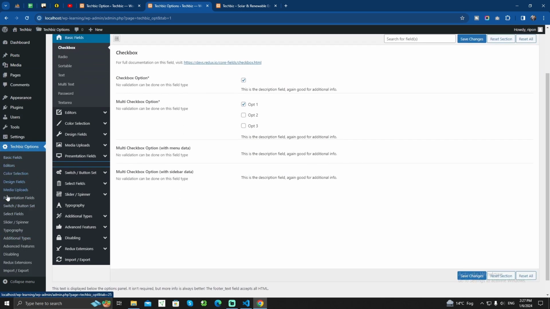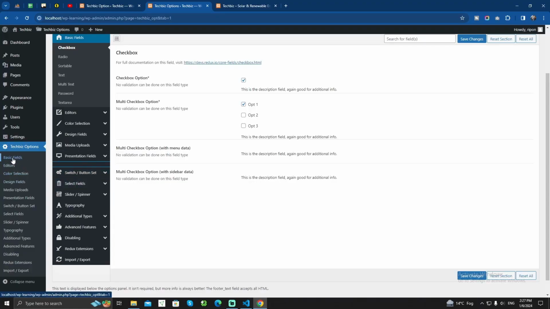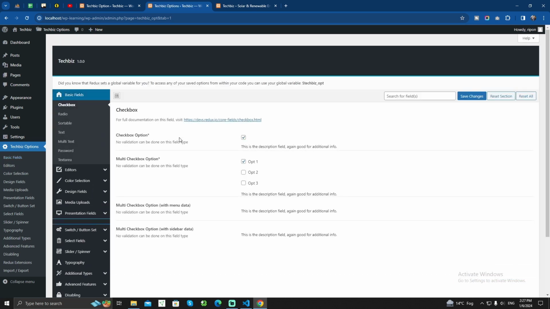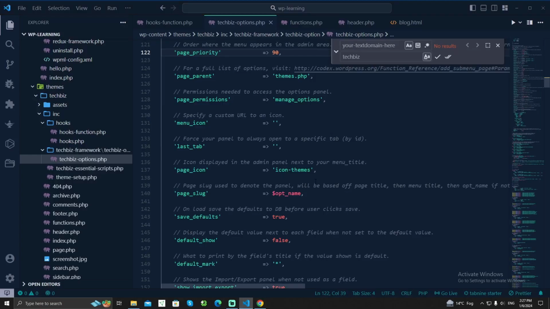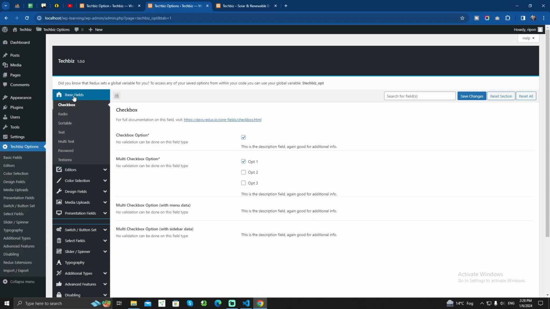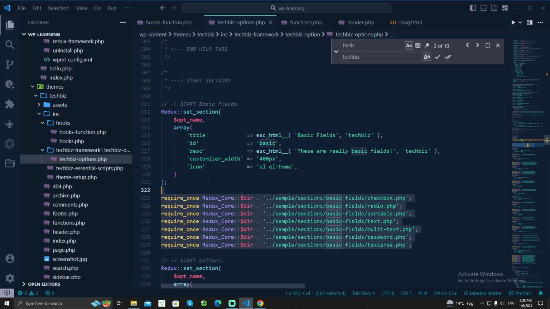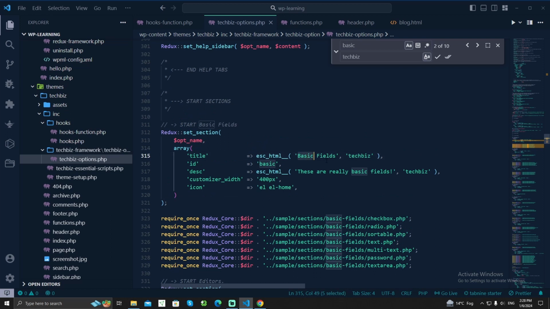So now we will edit some fields from here. We will edit some fields, like you can see here basic fields. So these basic fields we will transform into our preloader options. So this basic fields text will be changed into preloader options. So we'll search for that basic fields. So you can see here the basic fields, name set sections. So this is the section that is completing this basic fields area, and that is containing the checkbox, radio, sortable, text, and the other things. And you can see here the required field here. So we'll change it into preloader.